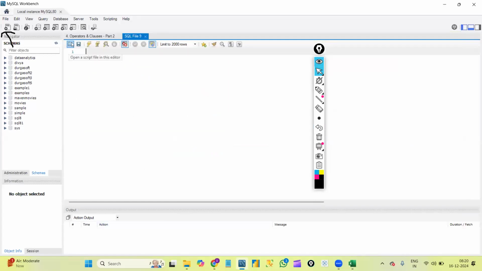So this is the save button. To open the saved files, we use this folder button. And the third one is the execute button. After writing any SQL queries, we need to execute them, right? So for executing, we use this third button. These are some basic options which we need to know at this point of time. Going forward, we will learn about the remaining options. I hope I'm clear.